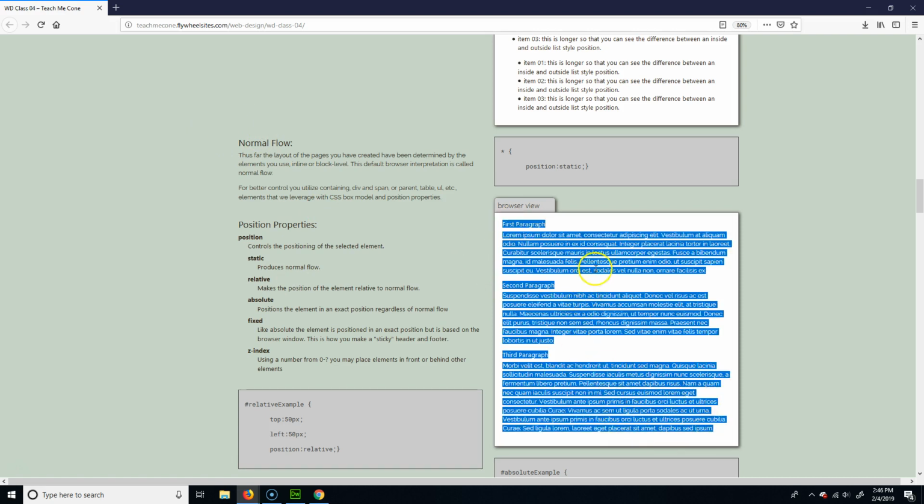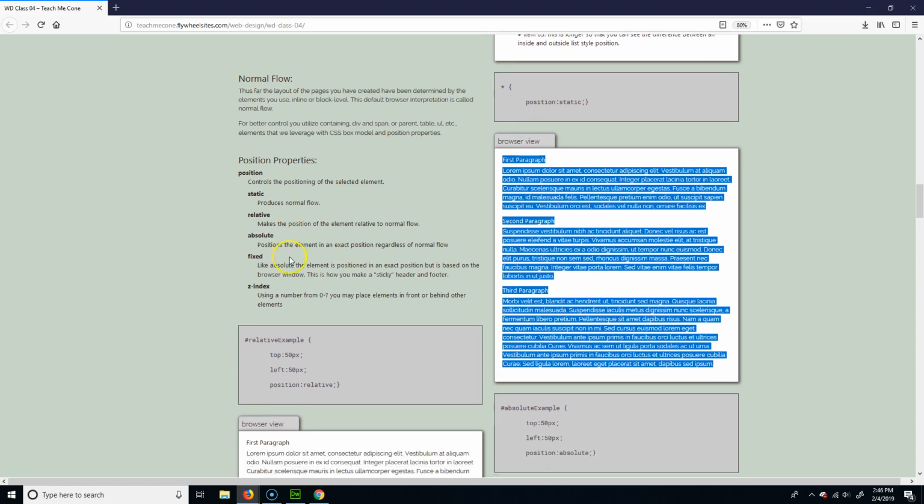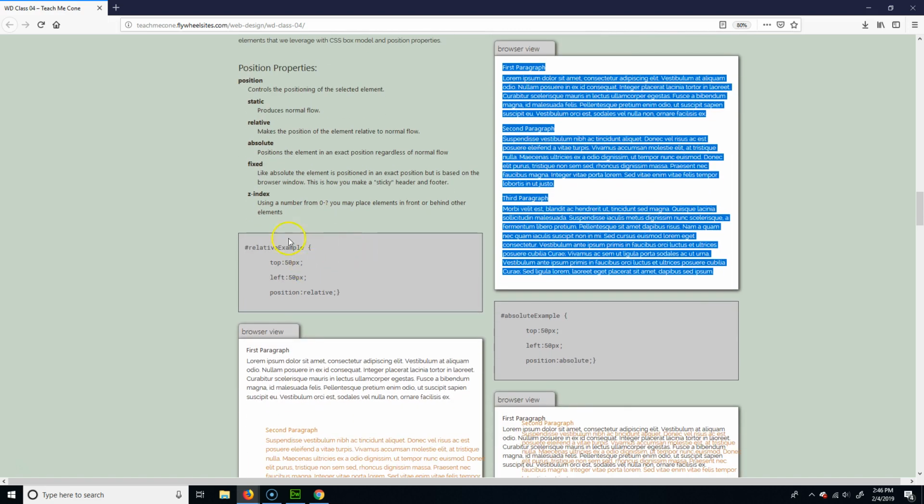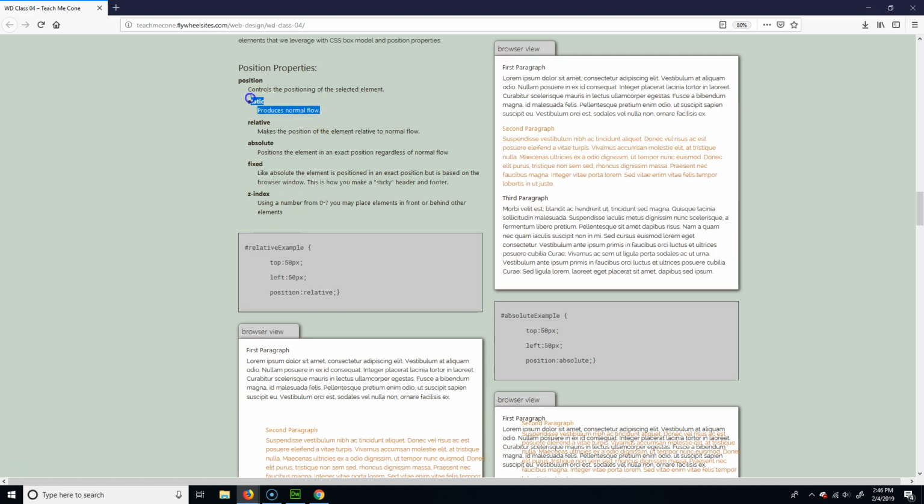We generally have just been going with whatever flow it is. So it just goes from one thing to the next, to the next, to the next. But you can actually adjust the position of things this way, using the position property. To show you, these are basically the options here. So static is just regular normal flow. Relative does it in relative position.